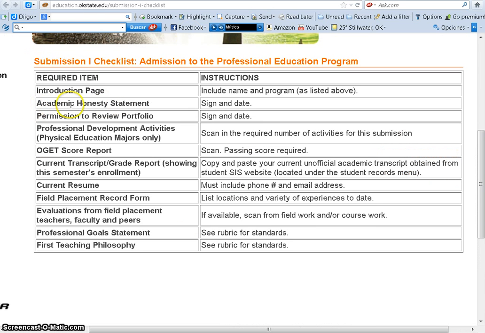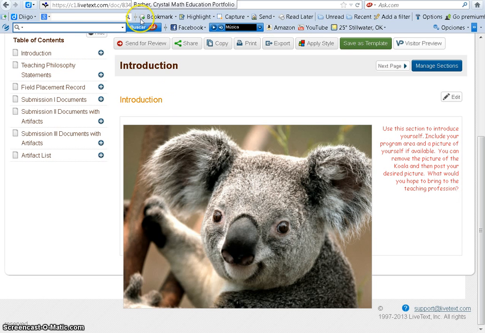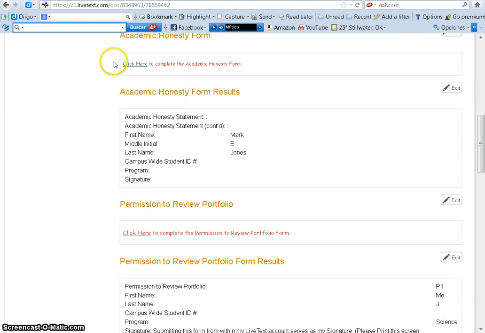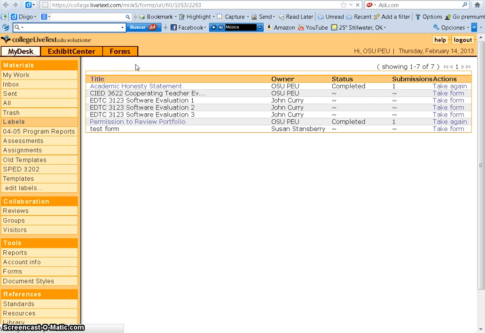Okay, the next couple things on the checklist are the academic honesty form and the permission to review the portfolio. So let's go back to this. We're going to go to Submission 1 Documents. Those two forms are just a link that you go to. So for example, the academic honesty form, click that link.